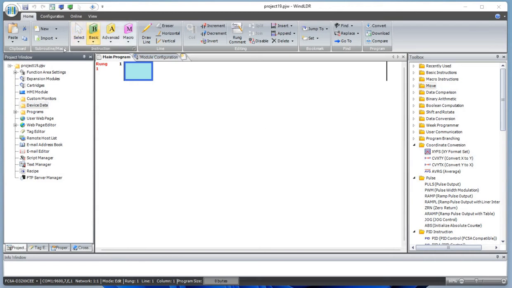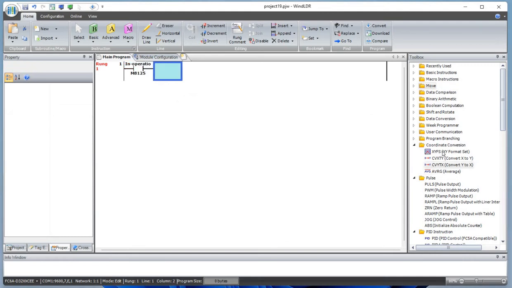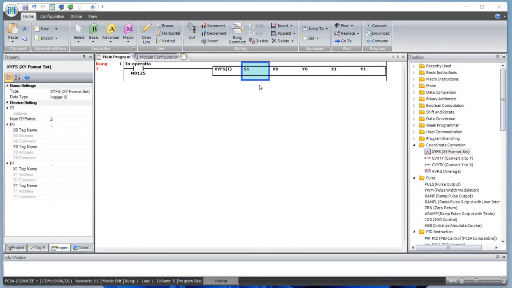Alright, let's begin by adding a normally open contact and let's make this M8125. If the PLC is in operation mode, we want to make a table for X and Y coordinates.